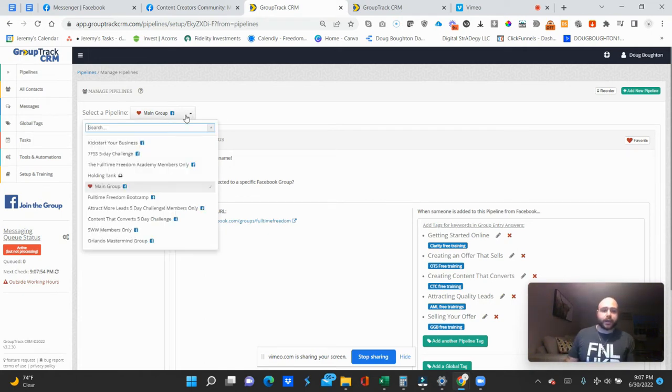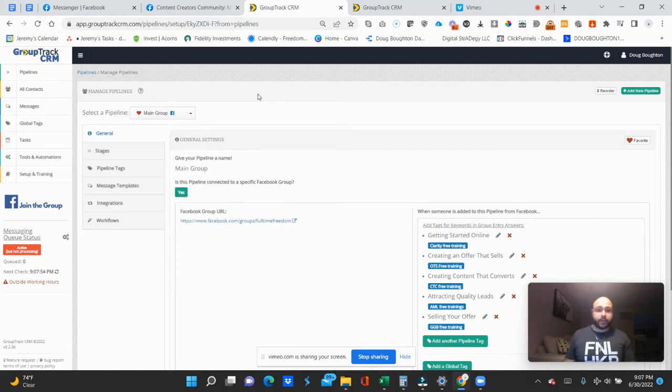So as you can see here, we have multiple groups connected with GroupTrack because we have a main group, we have a group for our high ticket clients, we have a Facebook group for our front end offer for anyone who purchased a front end offer. So we have multiple Facebook groups. So this is perfect for anyone who has more than one Facebook group. And honestly, this is perfect for anyone who doesn't have a Facebook group.